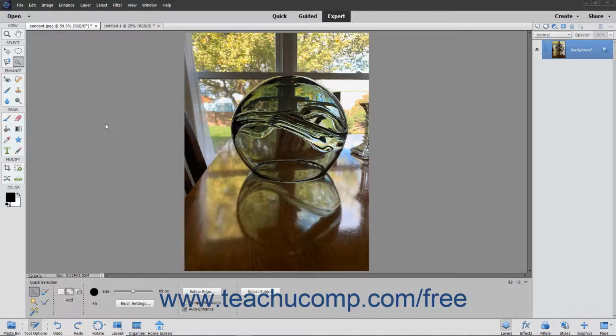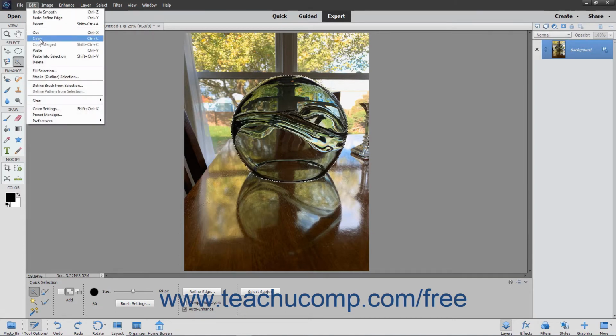www.teachucomp.com/free. You can copy a selection to another place in the image or to another image completely. To do this, first make the selection that you want to copy. Then select Edit, Copy from the menu bar. This will copy the pixel selection in the selected layer.